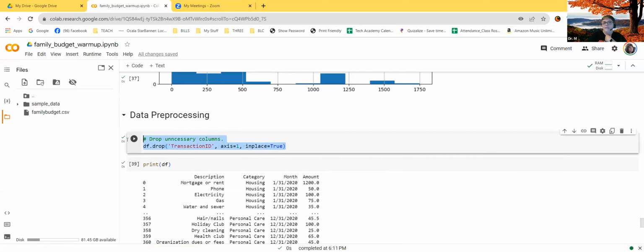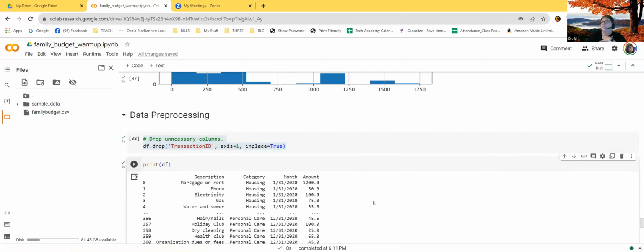Everyone good with that? So that's how you drop unnecessary columns, one or more. In this case, we just have the one. If we had more than one, we would separate each one with a comma.